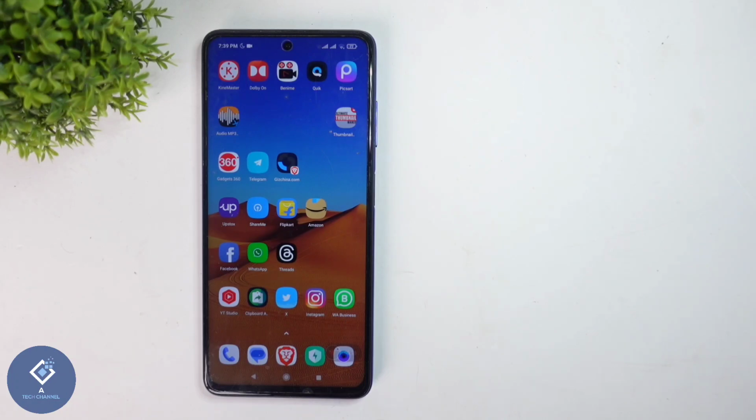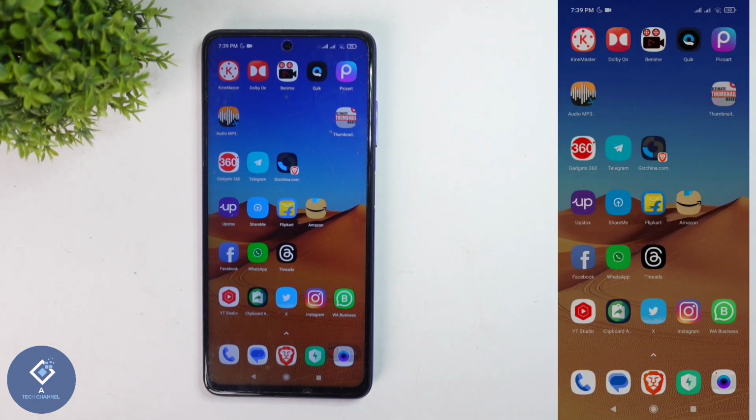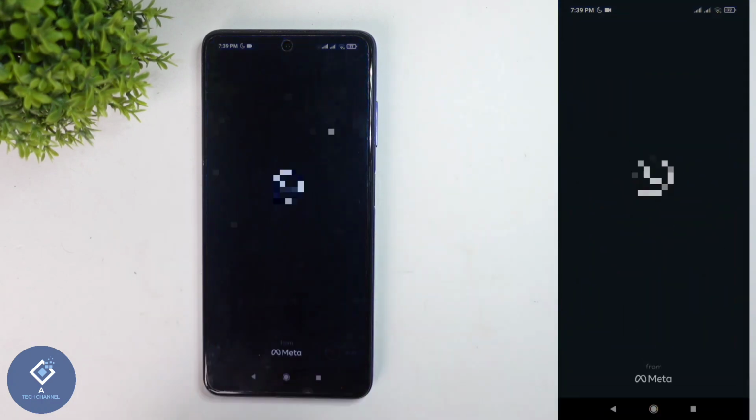In WhatsApp, if you want to pin any messages in any chat, you can do that. Here we are not talking about pinning any chat, we are talking about how to pin messages in any chat. For this, first we need to open the WhatsApp application.